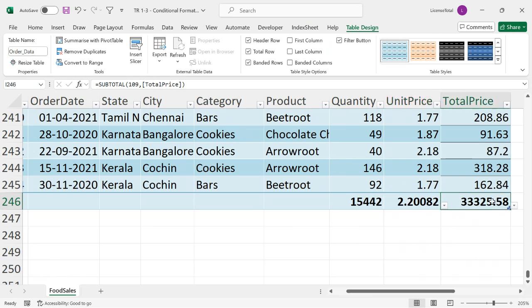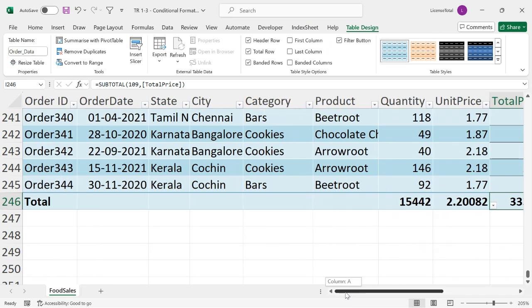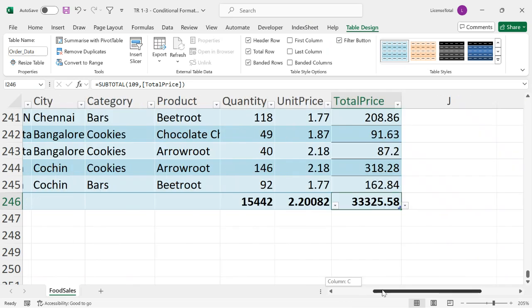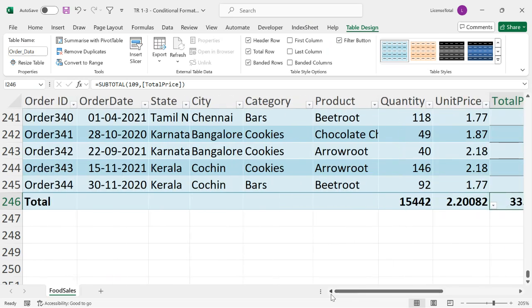Here the total is already automatically being populated. As soon as we had added the total row, I got the total value of this column automatically. So that is another benefit of converting this to a table. You don't have to write functions for each and everything. Clear? So that is the total row.